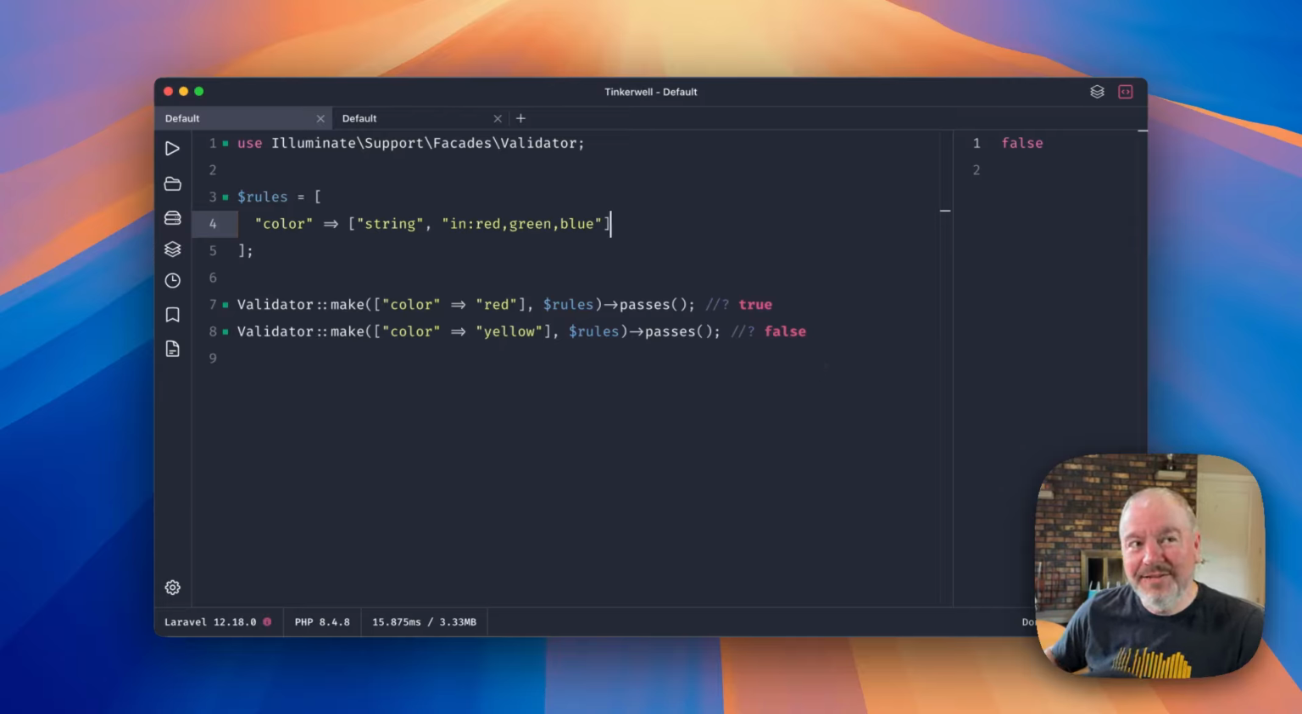So contains, I would not call it the opposite of this rule, but it's sort of a complement to it. This rule gives me a list of predefined values, and then one piece of user data has to match one of those values.